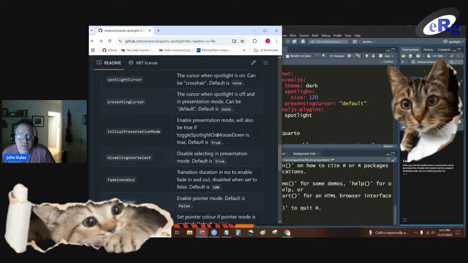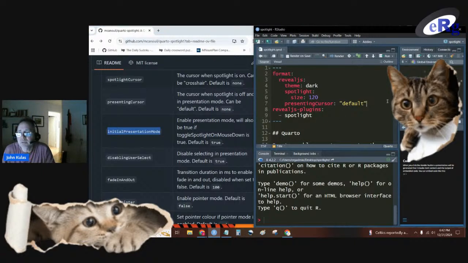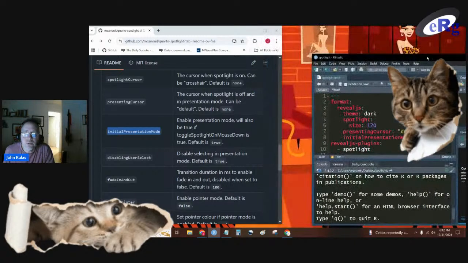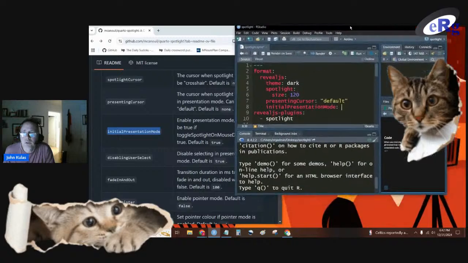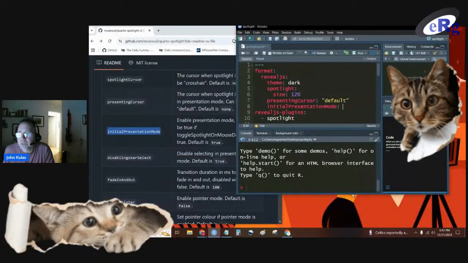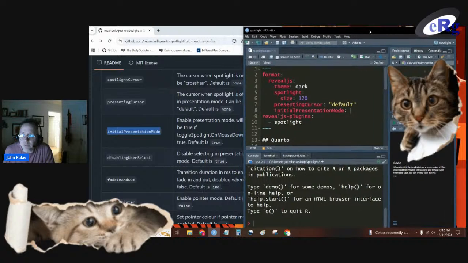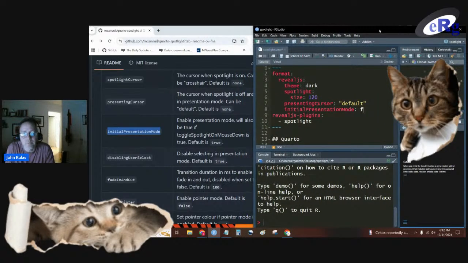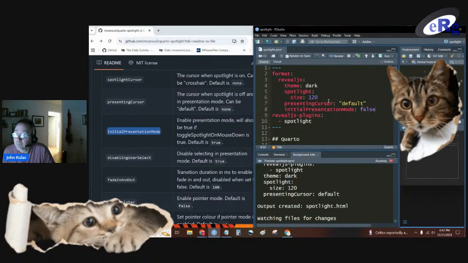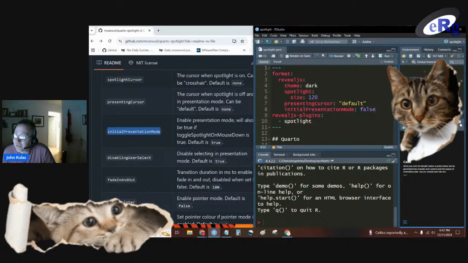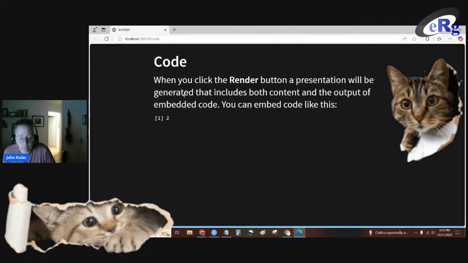Enable presentation mode. Oh. So presentation mode, they might be talking about... default is true. Let's see if we can turn it off. They might be talking about some of the different ways to display your slides. So I think we'll set this to false, if I can spell false. And at least size works, I guess. And to me, that's the most important one.